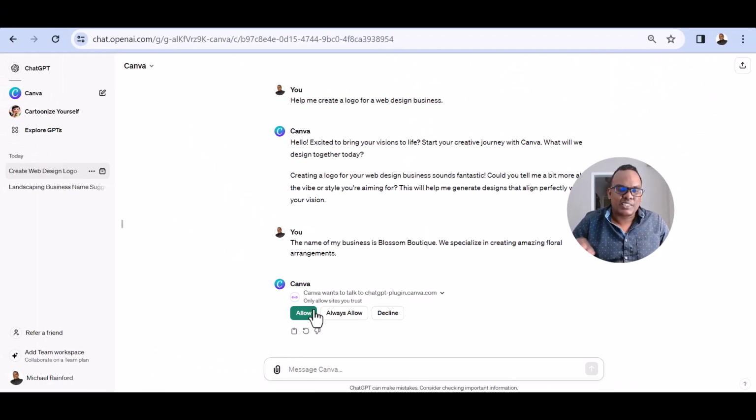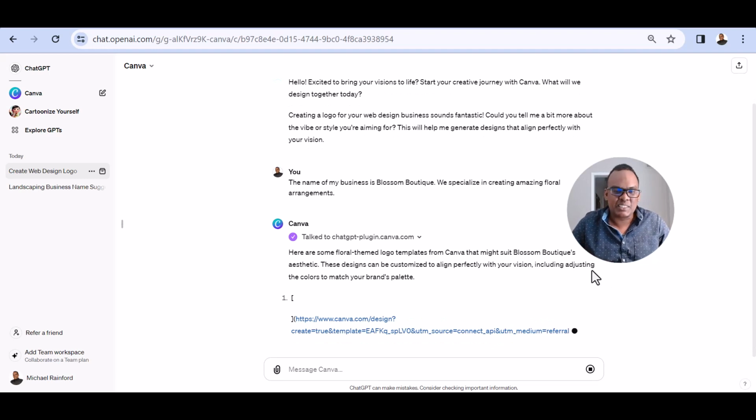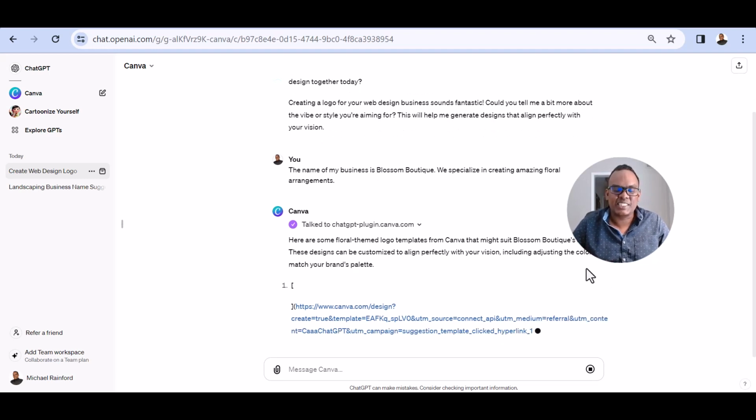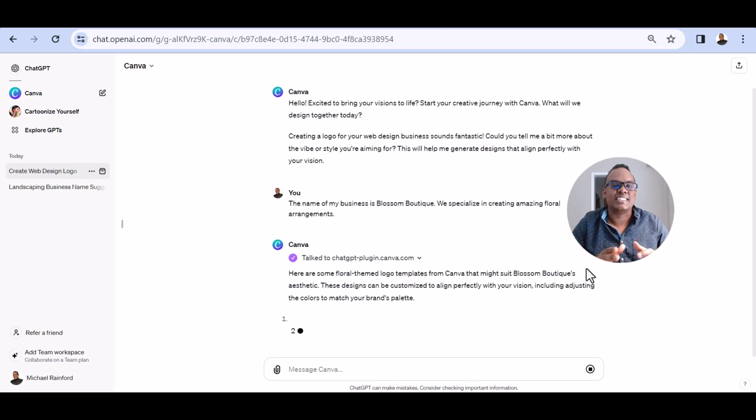And of course, once I've done that, you'll then see this message. So I'm going to click on allow. Alright, and so here's the output. So Canva GPT is now going ahead and creating several versions of the logo that I can then use in Canva, that I can then edit in Canva. So let's see the output.